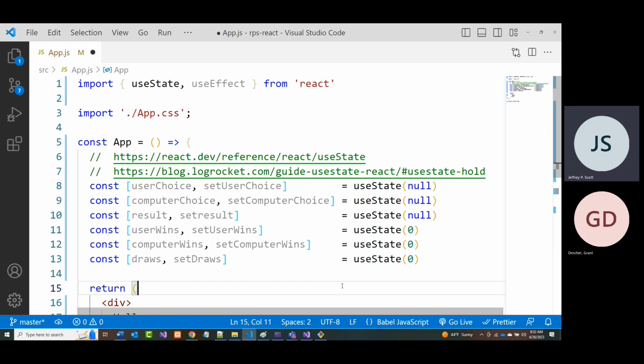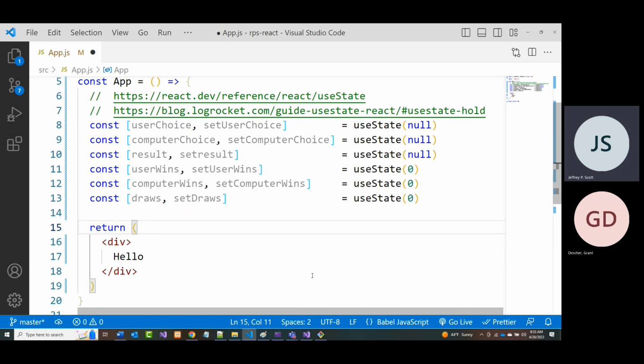You can look at it this way. We are creating 6 constants. How do I know they're constants? Because they have const in front of them. Also, hopefully you remember with the syntax, this is an array. Each one of these is an array, and each one of them has 2 things in there.